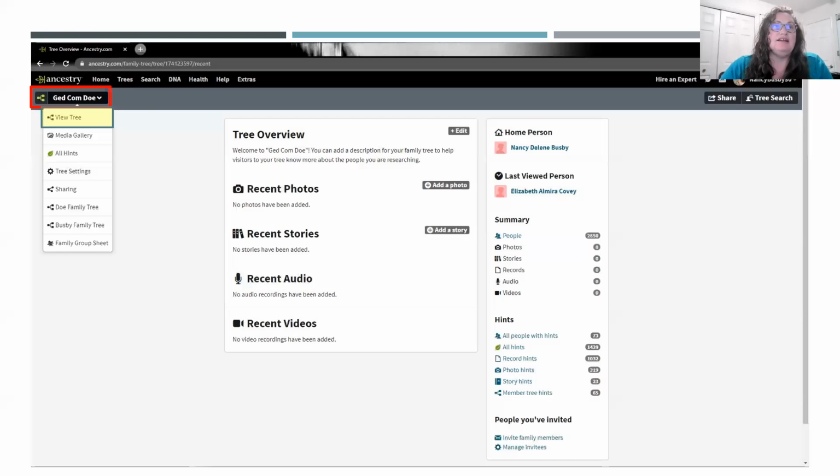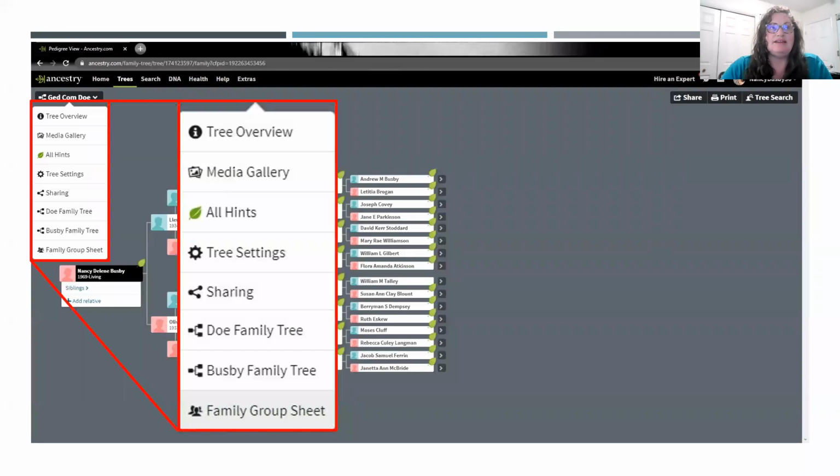Okay, so now we'll go to the pull down menu and click on View Tree. That takes us back to the tree. And we'll take a look at what the Media Gallery is. So when you're in a specific tree, all of these different options are information about the tree you're currently viewing, if you do have multiple trees.